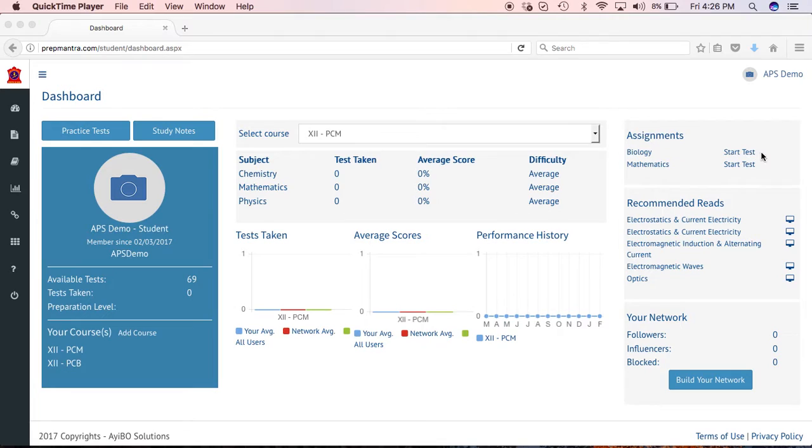Now, assignments is basically, I would say, a bulletin board where you get intimations of tests that have been assigned by your teacher. In this case, I've been assigned two tests, biology and mathematics. They would have their separate deadlines, and I could start the test by clicking over here, and it will give me the information about the tests, the number of questions, the topics that are in there, and so on. It'll also show me a button which I can click to start the test. More about that later.